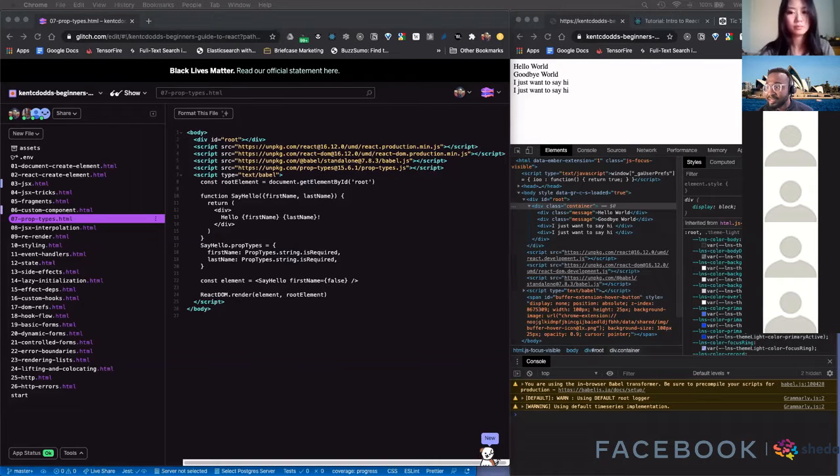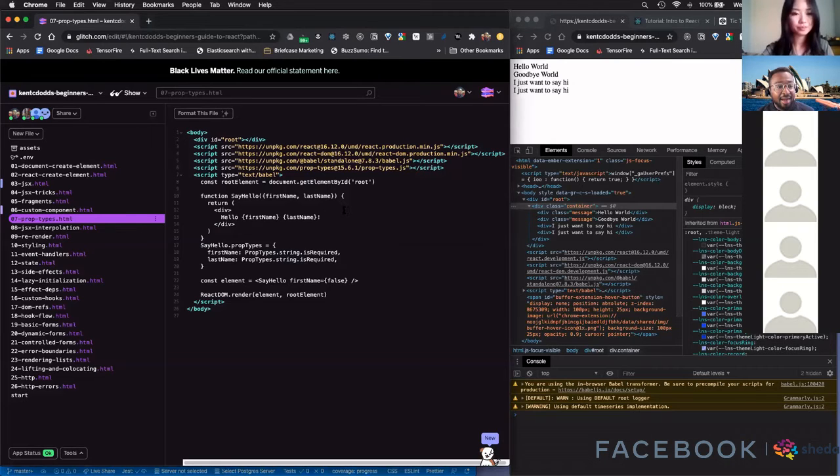To prevent that in JSX, or in React, React gives you what's called a prop type. So here we are saying, this is a component that's called say hello. Again, repeating, the component is just a function that returns some JSX. That's all it is. So I've said hello world, and I'm passing in two properties.